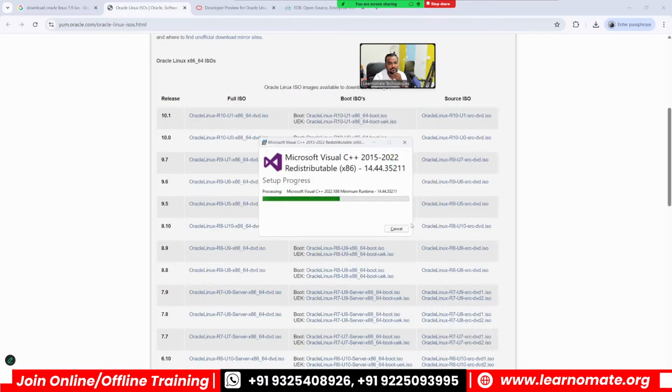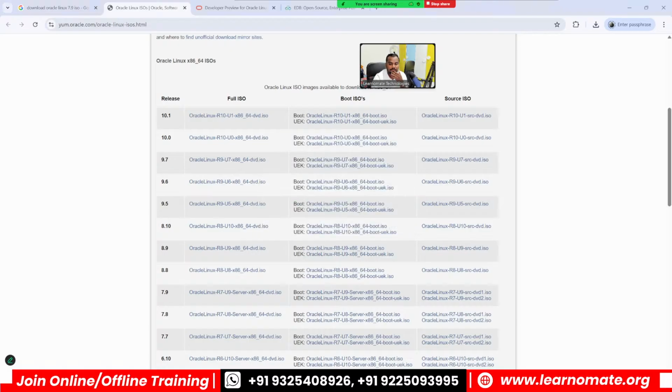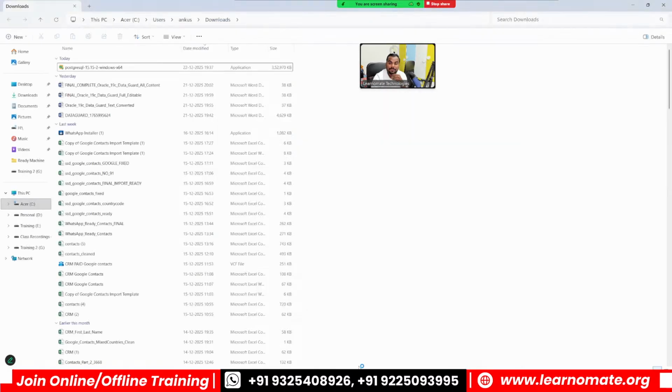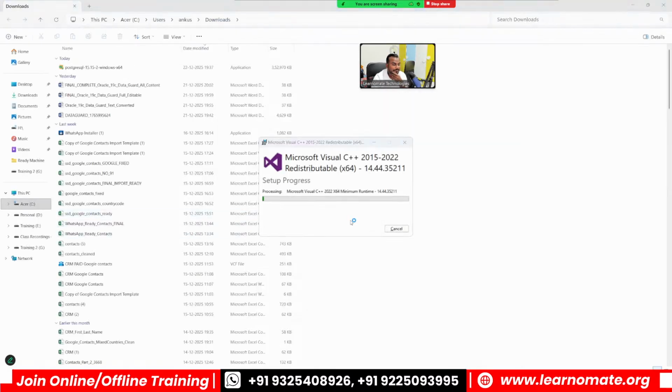Is there any benefit for Postgres over Oracle? The open source main benefit is free of cost. Whenever you want to use Oracle, you need to have a license. That's the main benefit. But performance-wise, Oracle is better.